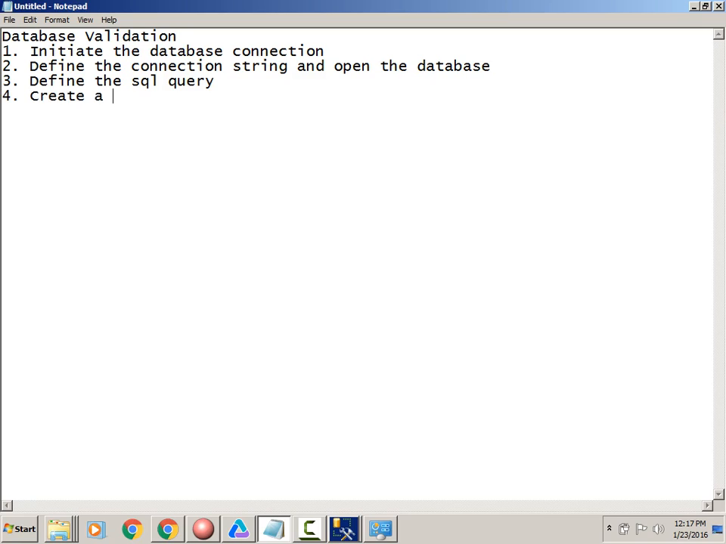create a blank record set object. Create a blank record set object. That's a fourth step.